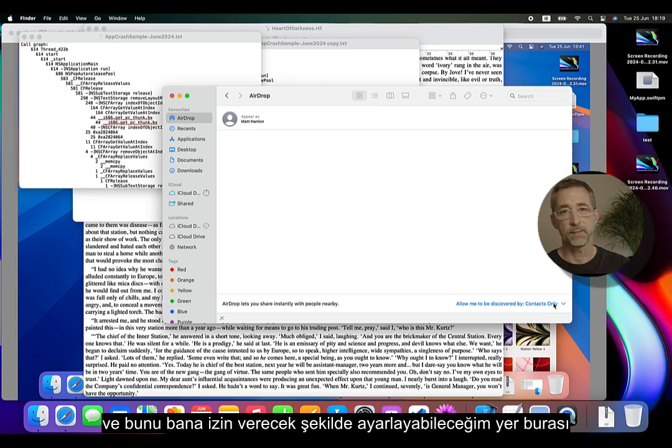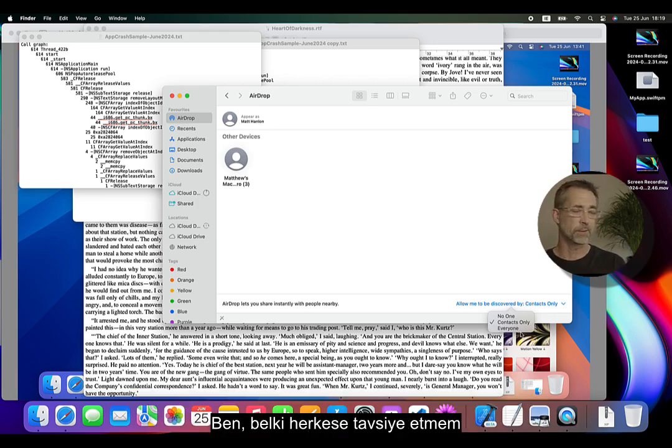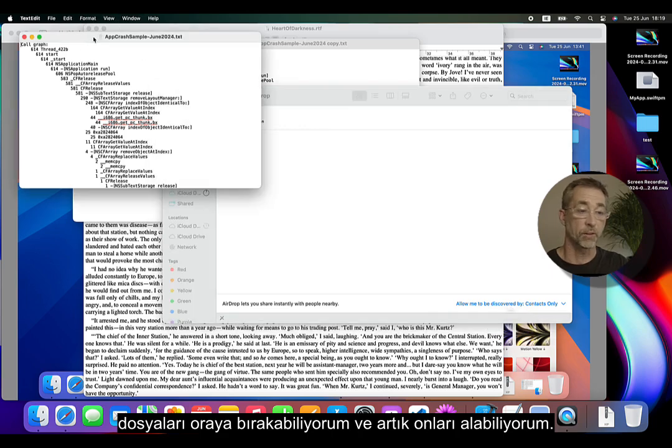And this is where I can set it up to allow me to be discovered by no one, by contacts only, or by everyone. I wouldn't recommend everyone, because then you get all sorts of stuff dropped to you, especially if you're traveling. But this will show you that actually I've got another laptop here that I can go drop files to. And I can also now receive them.